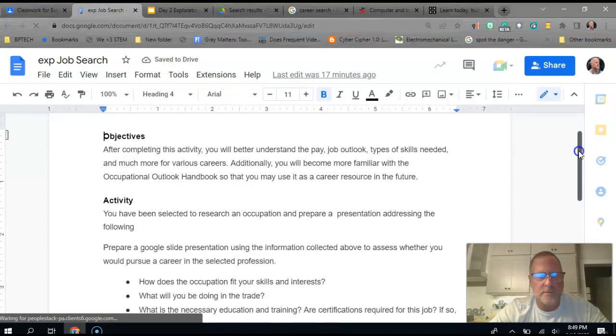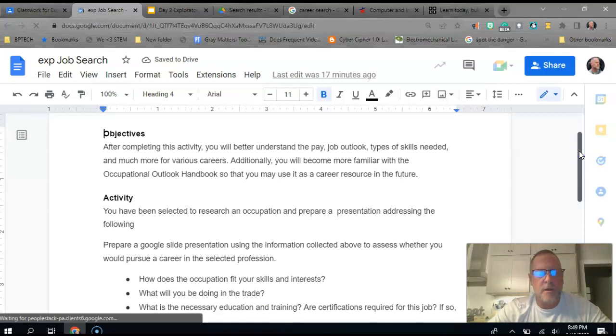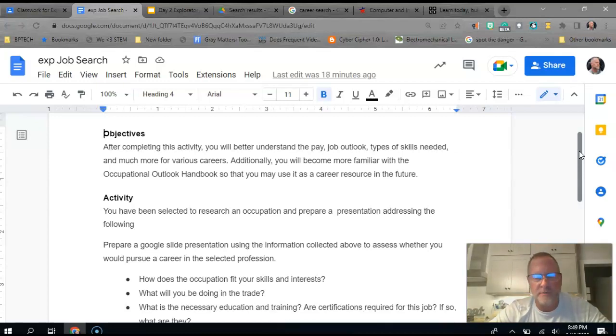But the whole idea is that you become a little bit aware, or you have a better understanding about the pay and the outlook and the types of skills needed to do the various careers within IT. Additionally, you're going to become a little more familiar with the Occupational Outlook Handbook so that you can use it as a career resource in the future.